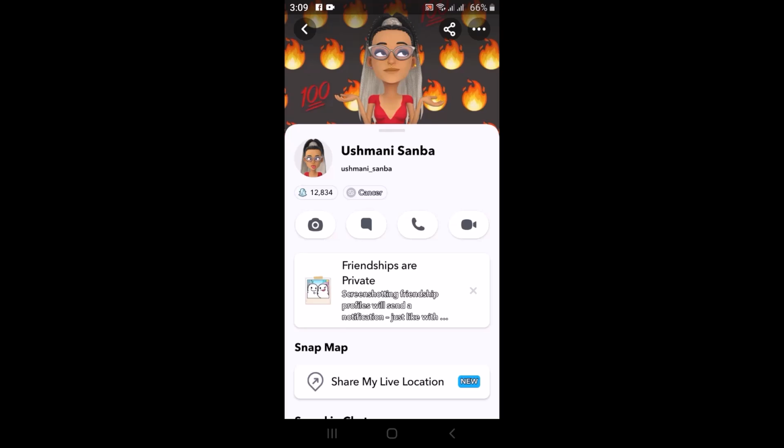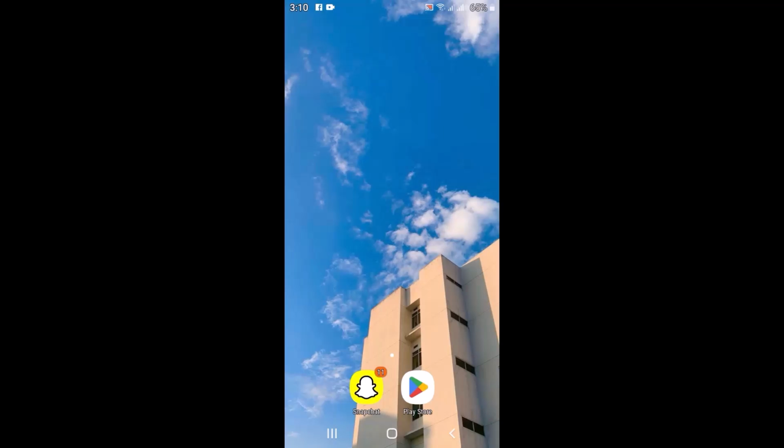You can see under their Bitmoji there is their snap score. So this particular number is actually their snap score. So that is how you can see the snap score. As I've already mentioned before, there is no such way of seeing other people's best friend list on Snapchat. So that's all for this video.